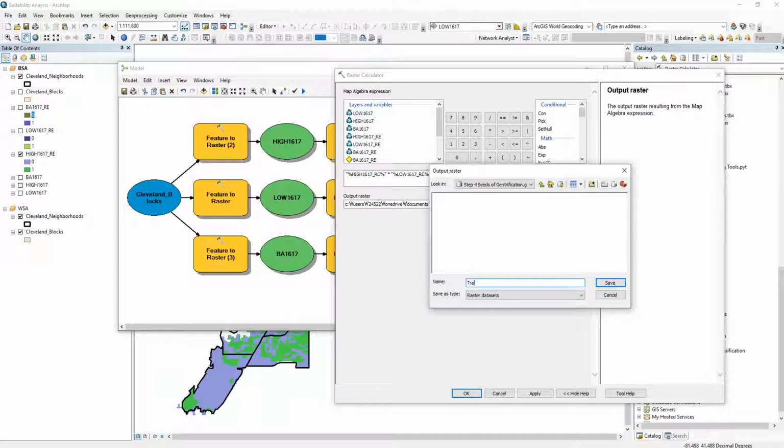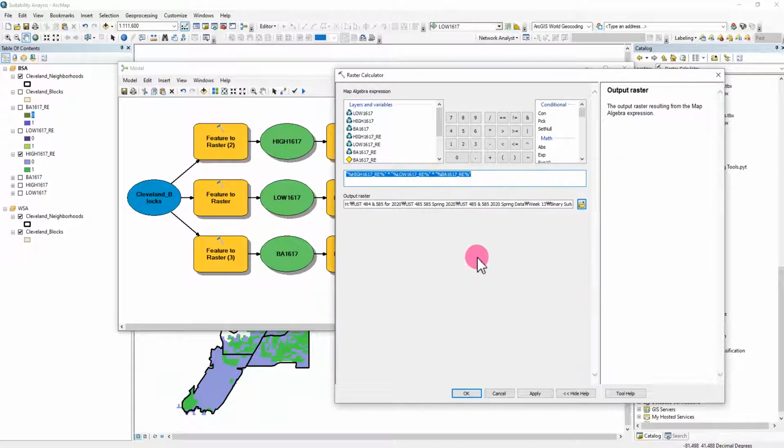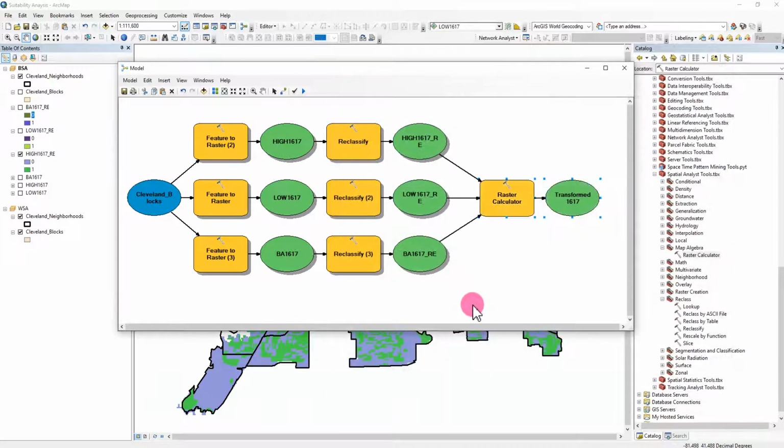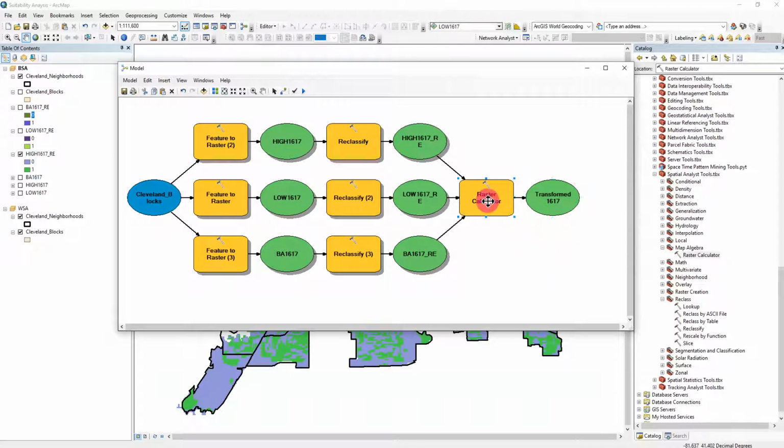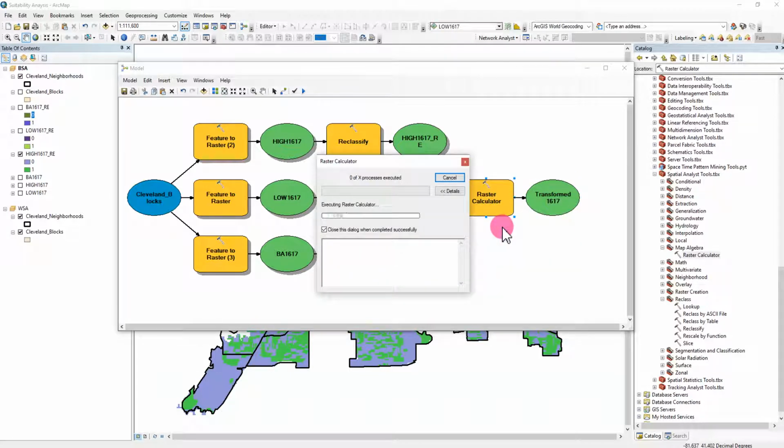and transformed 1617, right? So I click OK. So you can see here automatically, and I'm going to run.